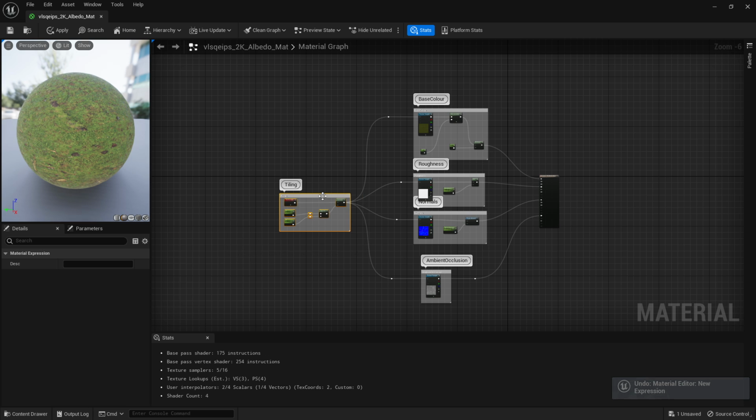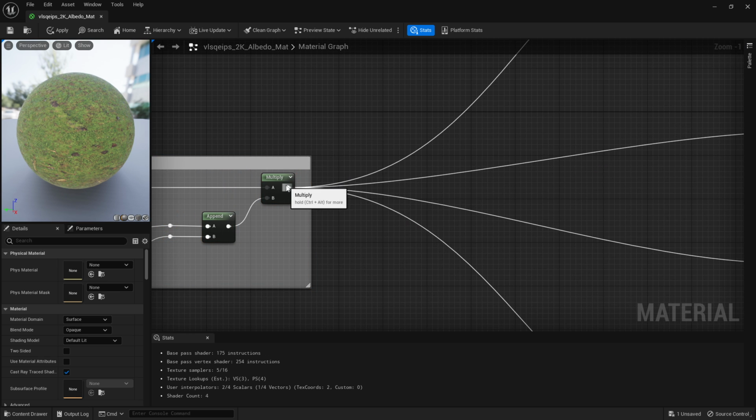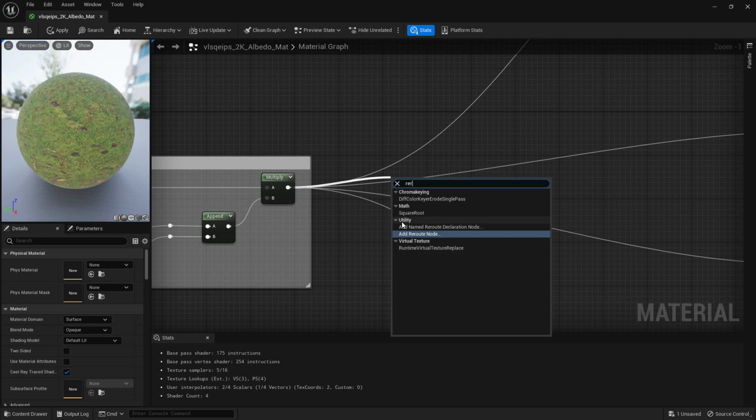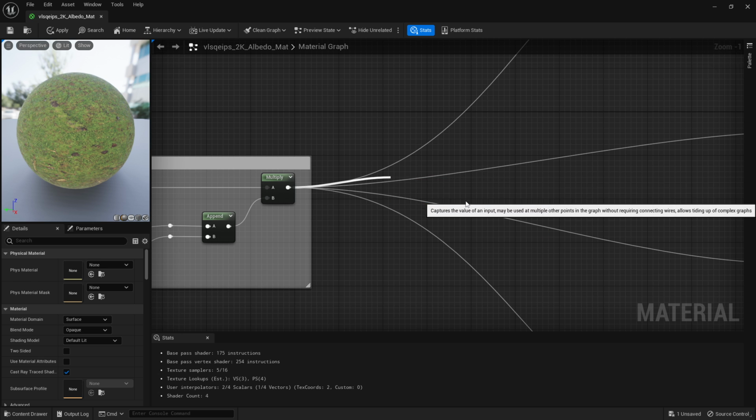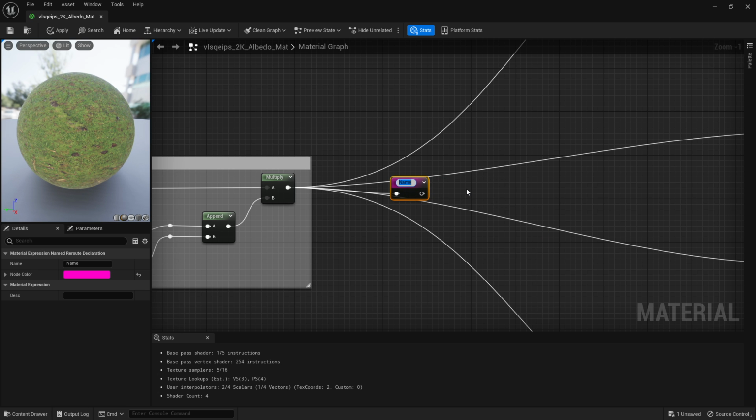Now, there's another node called reroute declaration. I don't know how new it is, but if I write reroute and go to the reroute declaration node, we get this guy. For example, let's call this tiling. That's not spelled tiling. And we'll pop it in this box.